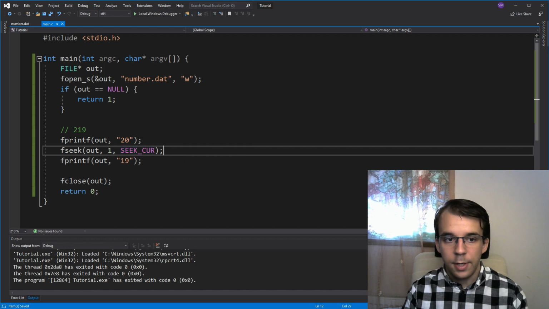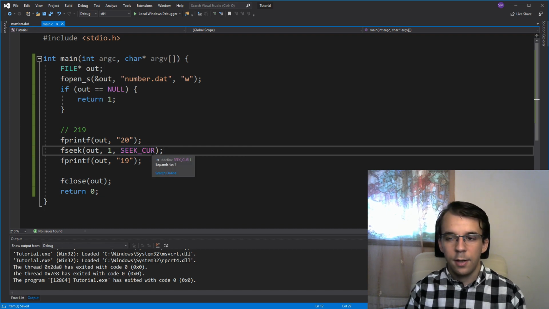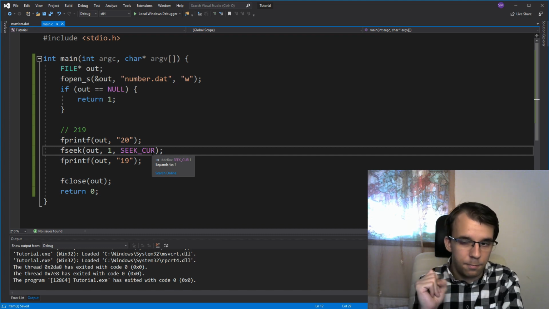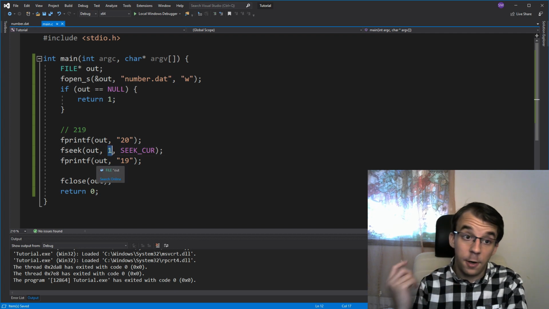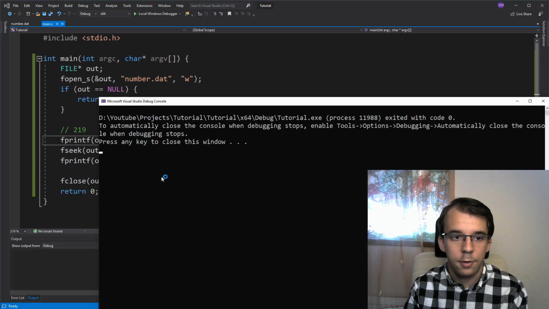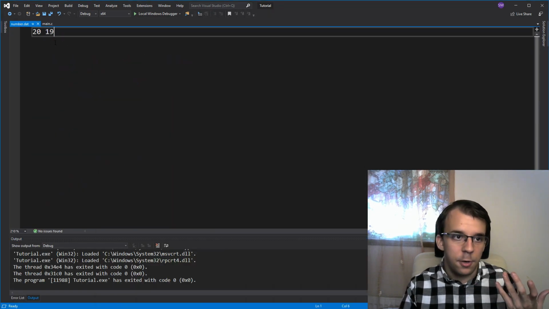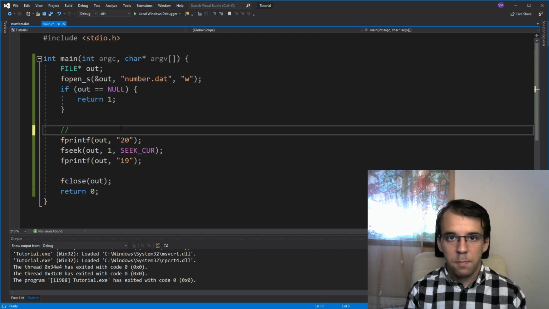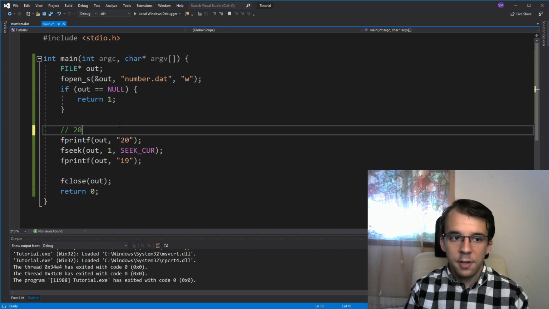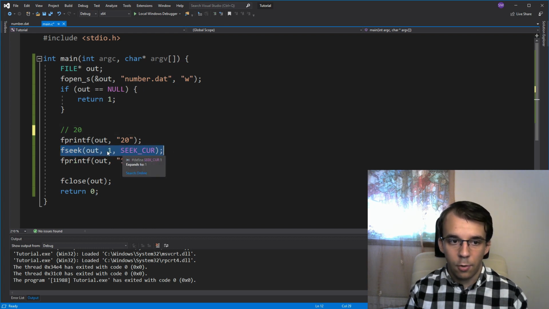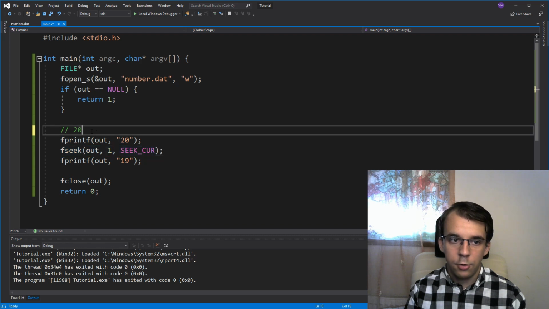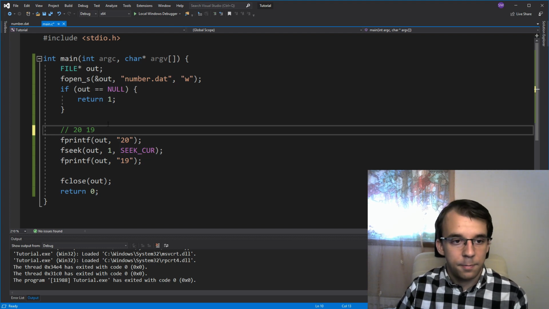SEEK_CUR, and SEEK_CUR is really the current value of our cursor. So I can say move it 1 byte from the current value. What are we going to get in this situation? Well, if I try to run this, you'll notice I get both numbers, but they are separated with a space. Why? That's simple, because we first wrote 20 to the file. And then after you printf 20, your cursor is here, right? fseek offsets our cursor by one from our current position. Cool. And then I'm going to write 19 from this statement here. So that's why we got one space in between.